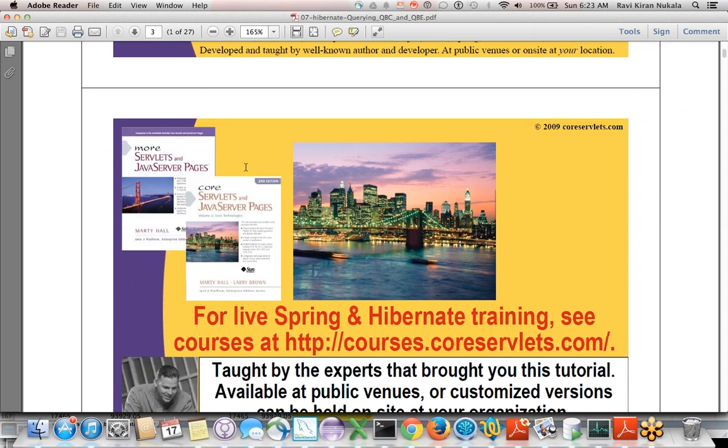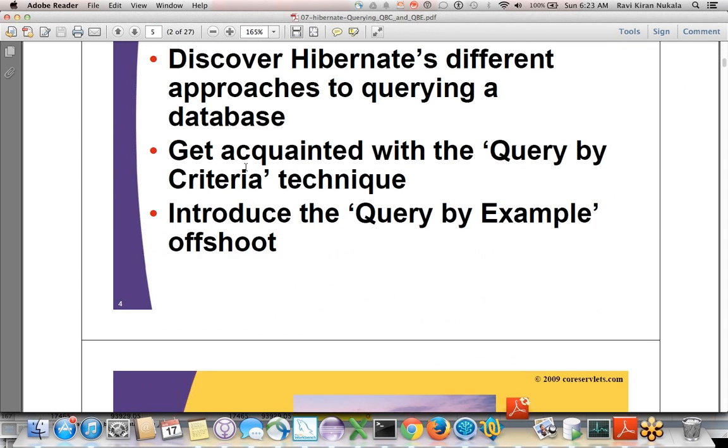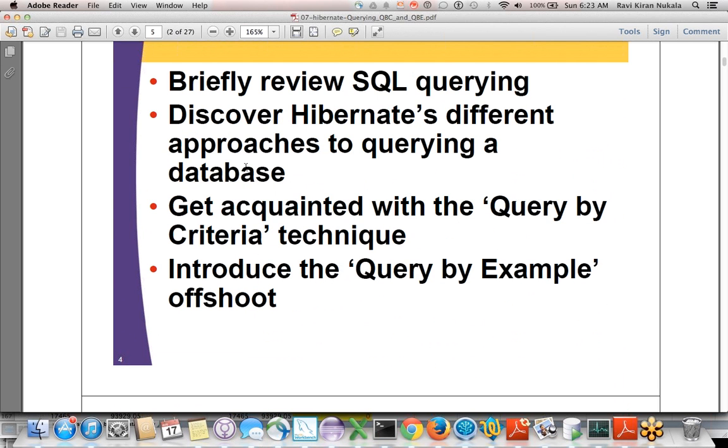So now let's talk about something called queries. You have seen some queries that we have written during our first session of Hibernate or our exercise 1 or 2.